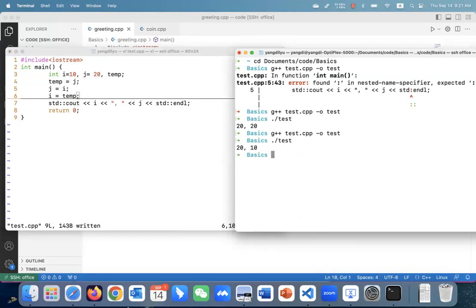So as you can see, if you want to swap two variables, you need a third variable to temporarily hold the value of J before you modify the value of J, right? You hold it in some temporary place, then swap it, right? Any questions on this? No? All right.